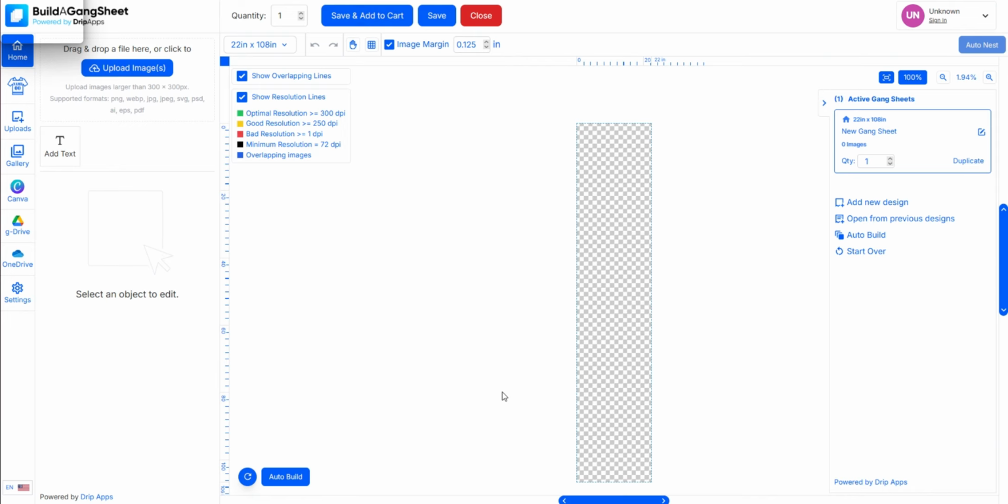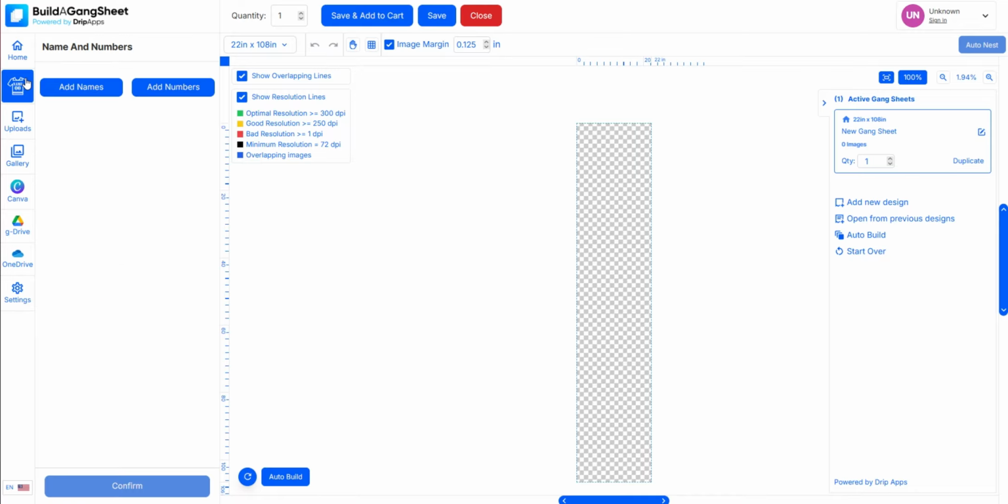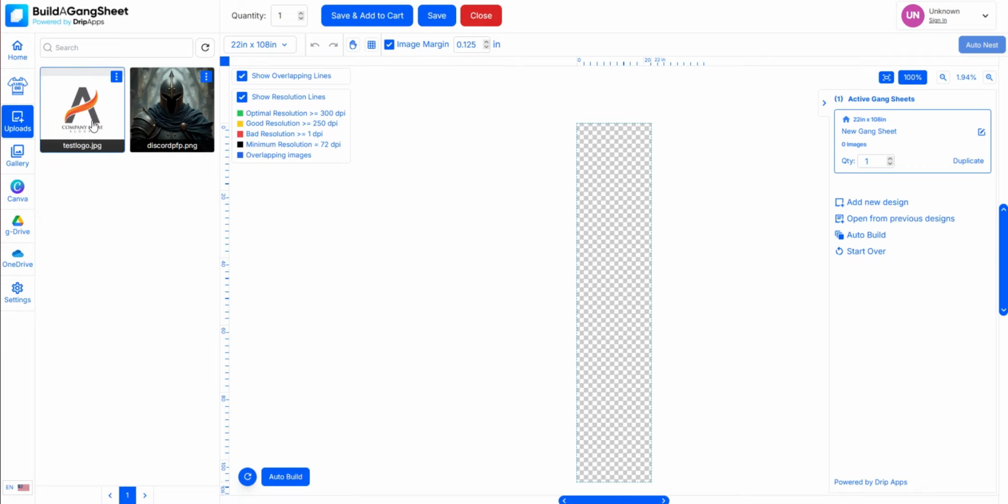Now before we begin, I just want to point out the toolbar on the left-hand side of the builder. Over here, you'll notice we have a name and number tool. Now the name and number tool is perfect for creating custom jersey layouts. You can easily add personalized names and numbers to your sheet with just a few clicks. We have the upload section. Now this is where all the images you've uploaded are stored. From here you can quickly drag your artwork onto the gang sheet or reuse designs you've previously uploaded.